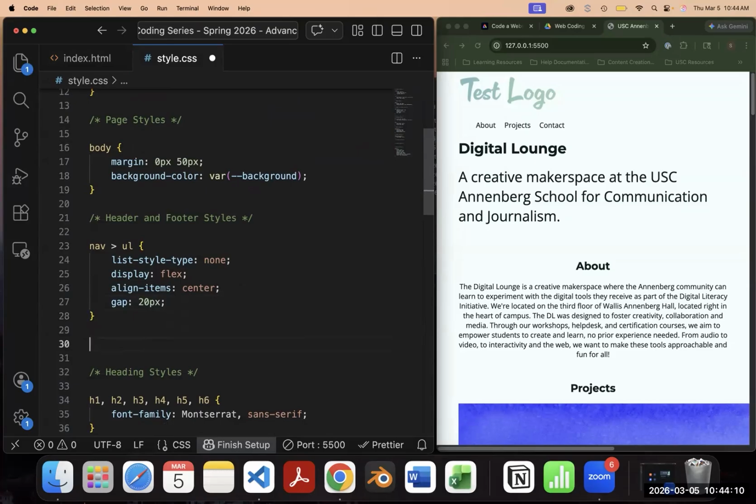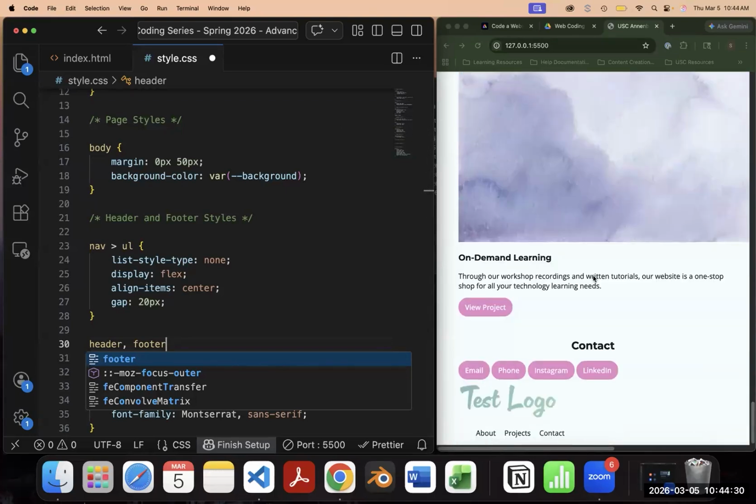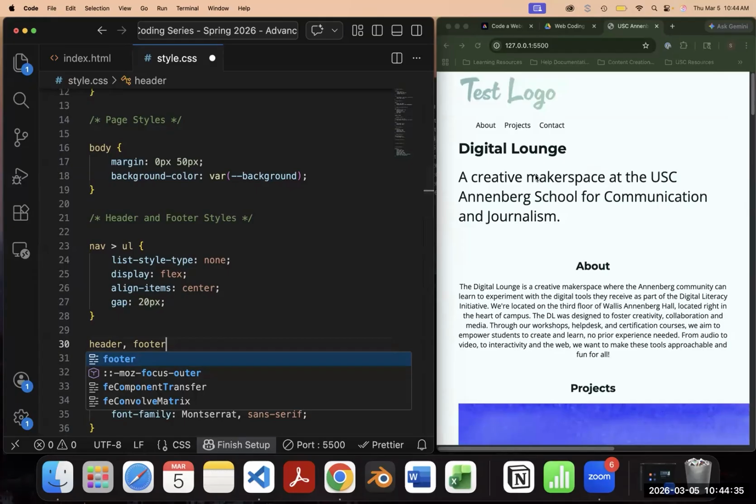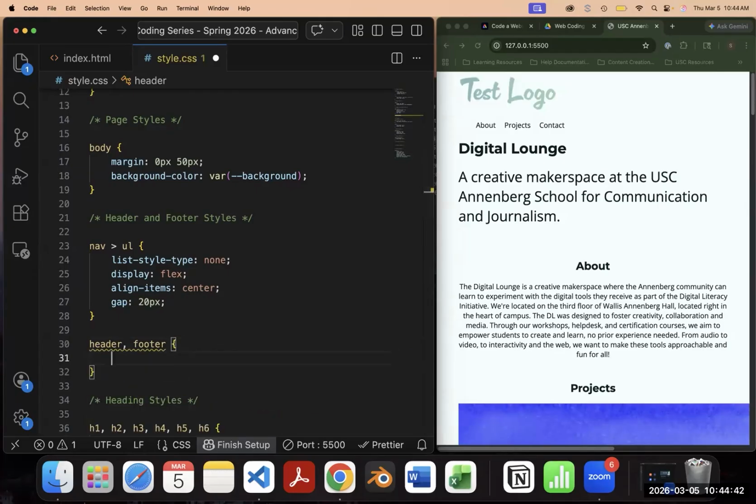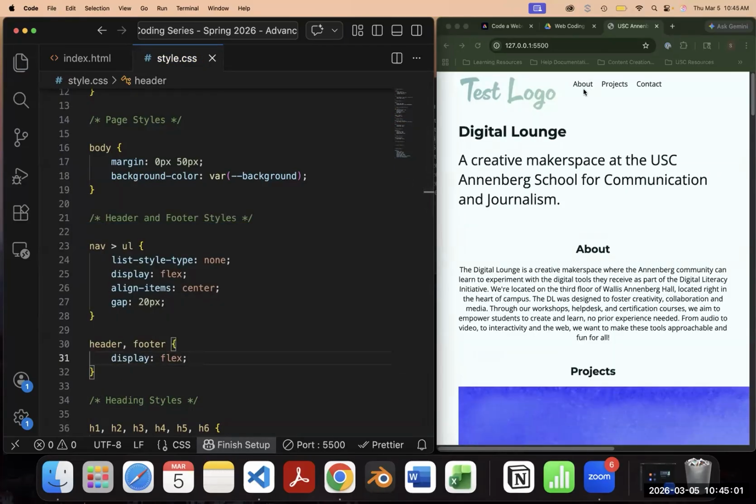To do that, I'm going to go in my header and footer styles, and I'm going to type header to target my header, comma, space, and put in the word footer to also target the footer at the same time. I want to work on both this and this at the same time. I'm going to hit space, and then in my brackets, I'm going to set it to be another flexbox. So to do that, we just use the display flex property again, display flex. And if I save, we're getting there a little bit.